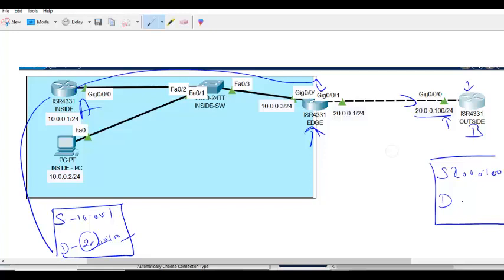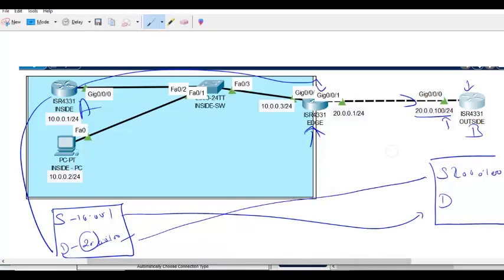We have not done natting. It will try to go to 10.0.0.1, but there is no route. Agree? There is no route. So the packet will not reach back. The reply will not come out. Outside router cannot send the packet because outside router has got no idea.